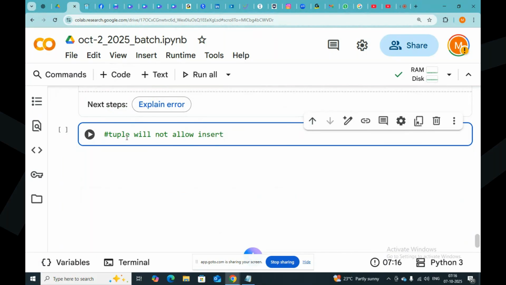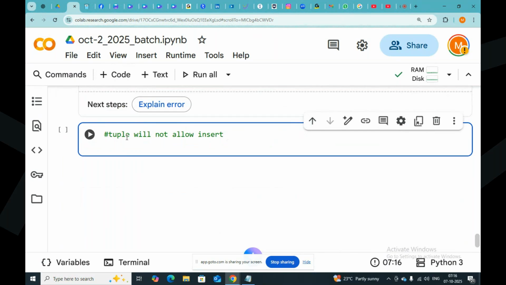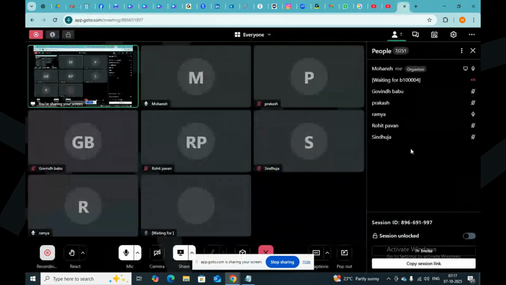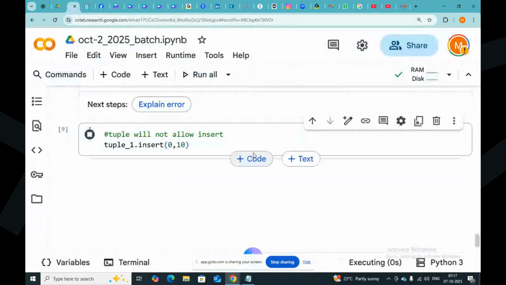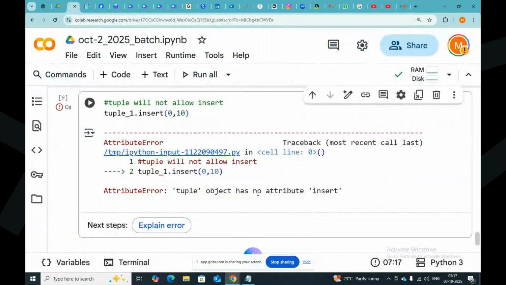Am I right? Okay, let me have the tuple. I'm trying to insert at the 0th position. I want to insert the value 10 at the 0th position. Will it take it or not? Is insert possible for the tuple? No, right? Can you see this? Exactly, tuple object has no attribute insert.